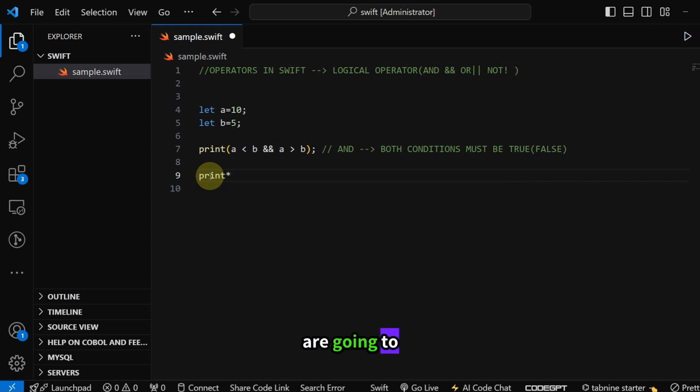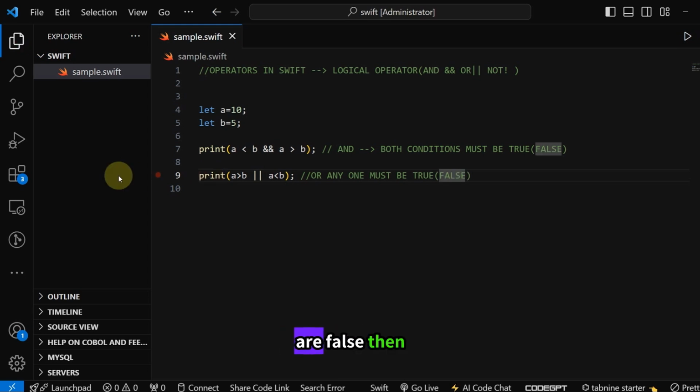After that, we are going to discuss OR. For that, you need to type the code a greater than b, and then you have to type the symbol, a less than b. In OR, if any one of the conditions is true, then the output will show true. If both the conditions are false, then the output will show false. So that's the difference. In AND, both conditions must be true, but in OR, any one must be true.